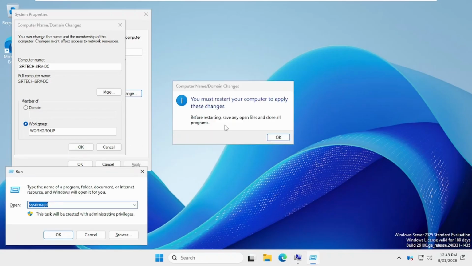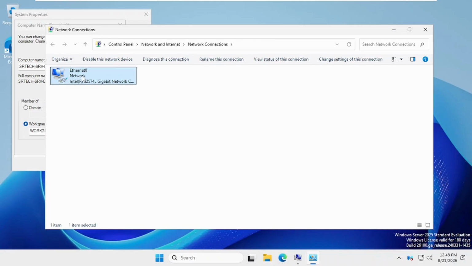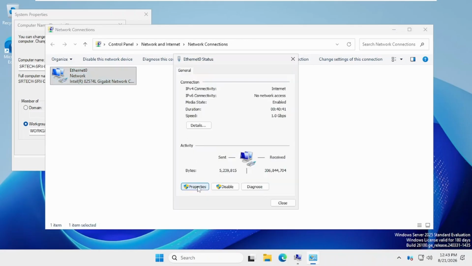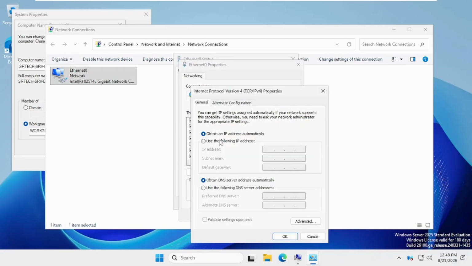Next, let's configure a static IP address. Press Windows plus R, type ncpa.cpl, and press Enter. Here, you'll see the network adapters. Right-click the Ethernet network adapter and select Properties. Double-click IPv4. Now I'll enter the static IP address. For this lab, I'm using IP address 192.168.0.10. I'll enter the appropriate subnet mask and default gateway for my network.